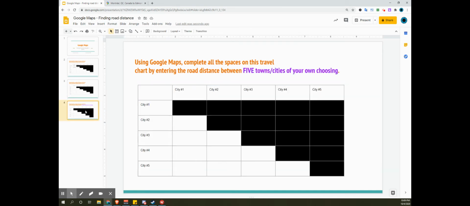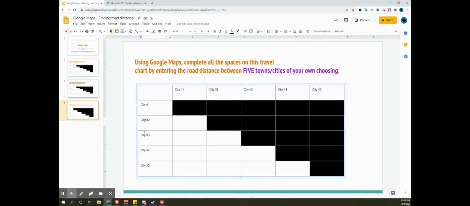Then this third one here, you'll see it says, using Google Maps, complete all the space on this travel chart by entering the road distance between 5 towns and cities of your own choosing. So you're going to choose 5 different cities and put them into this column here, and the same exact ones into this column. So for city 1, if I choose Albuquerque, I'm going to put Albuquerque right here as well. If I choose Las Cruces as my other city, number 2, I'm going to put Las Cruces in city number 2 as well.